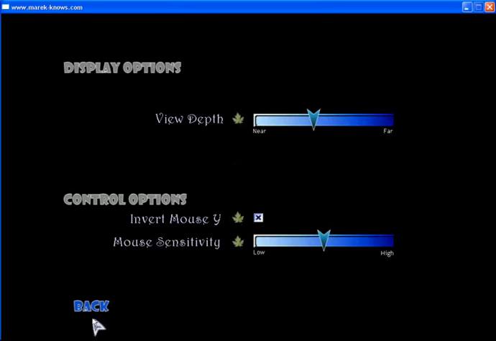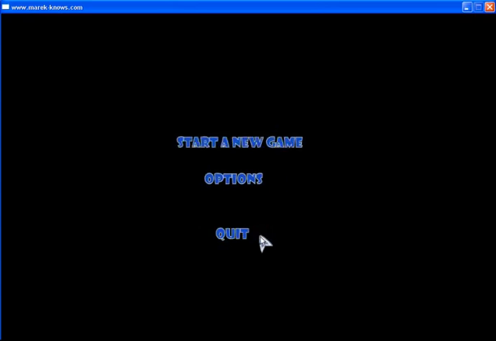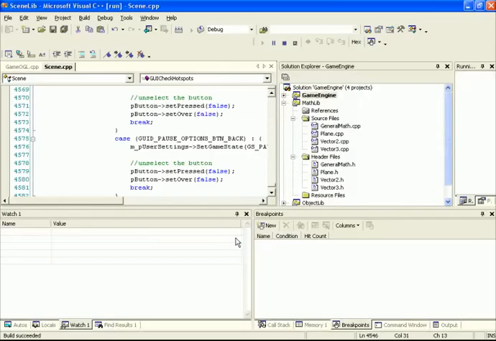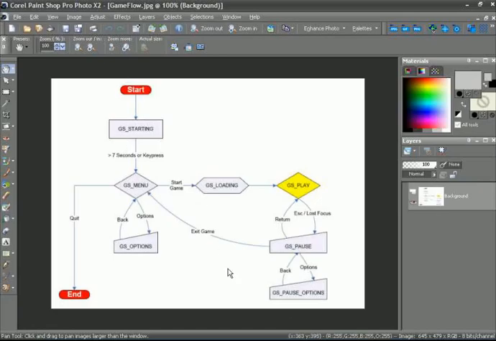So here's the back button. We've already implemented the functionality here, so if we press on this, we return back to the pause menu. And from the pause menu, we can also go back to the main menu by clicking on exit to main, and here we are back inside of the main menu. So now we have a fully functional navigation system that allows us to go through all these different transitions from any state to any other state that has a line connected to it.